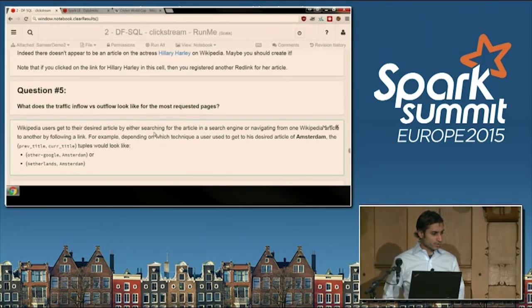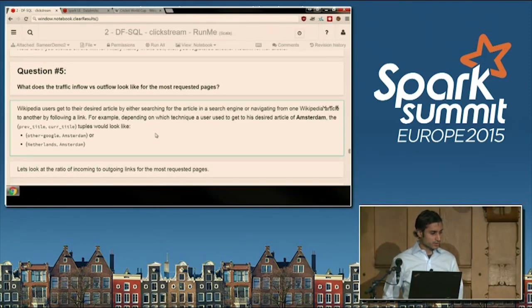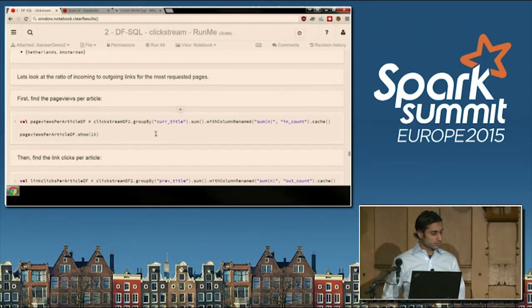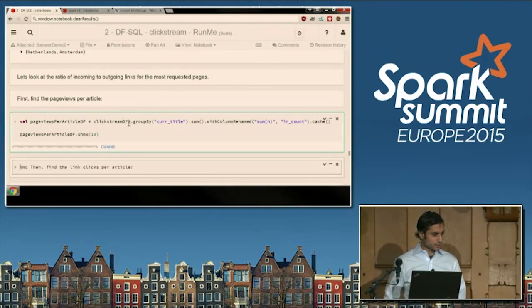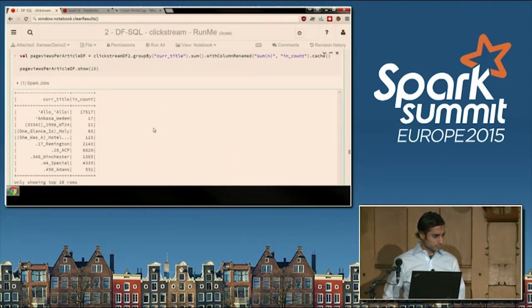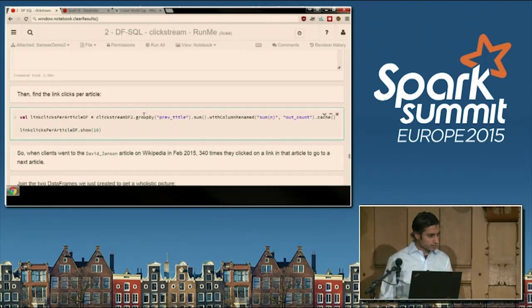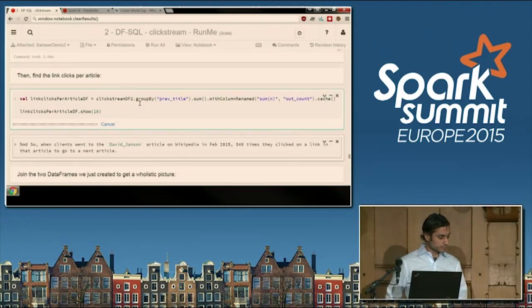What does the traffic inflow versus outflow look like for the most requested pages? Traffic inflow versus outflow. So first, let's find page views per article. Looks good. I'm selecting out just 2 columns, the current requested article and how many times it was requested. Okay, what's next? Then find the link clicks per article and show the top 10.